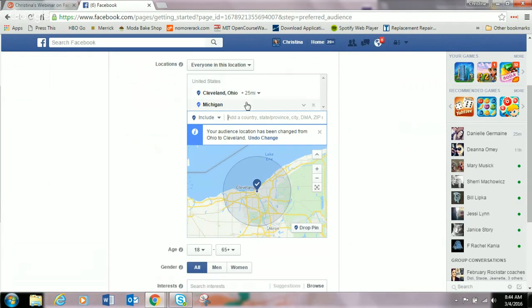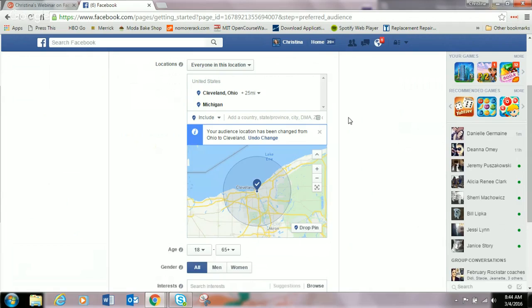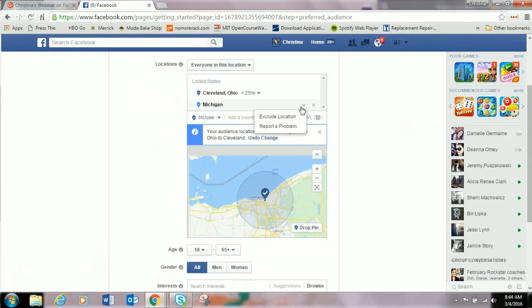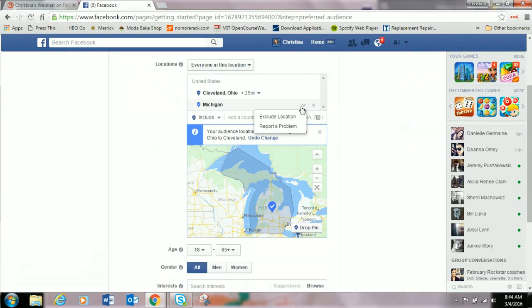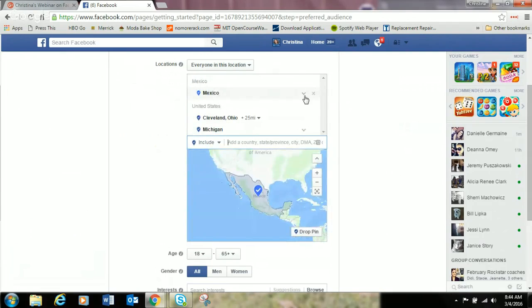I narrowed it down so much that I can set a radius. So I'll put 25 miles as the default. And then Michigan, you can exclude the location, or you can include it. So say, for example, I put Mexico. I don't want to include Mexico, just because I don't want to sell to Mexico. I don't have shipping obligations, and my product wouldn't be ideal for people in Mexico. So I would say exclude location.